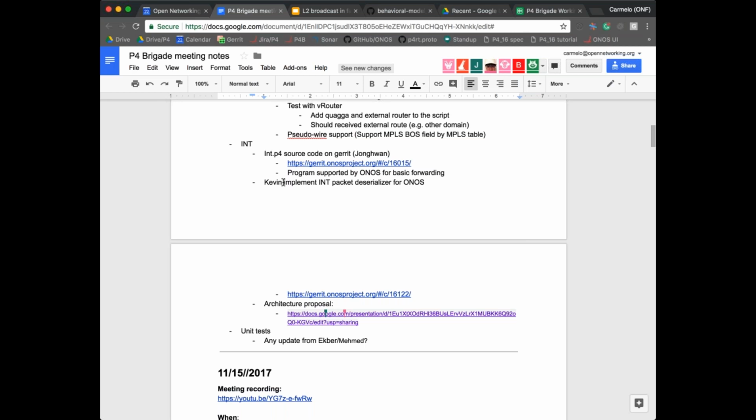The question I have is the following. So right now you're able to deserialize a version of INT that is not standardized, right? Yeah. So maybe you should find a way to tie this deserializer implementation with the INT specification work going on by the application working group.